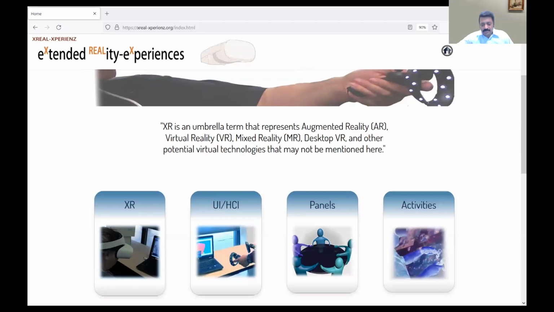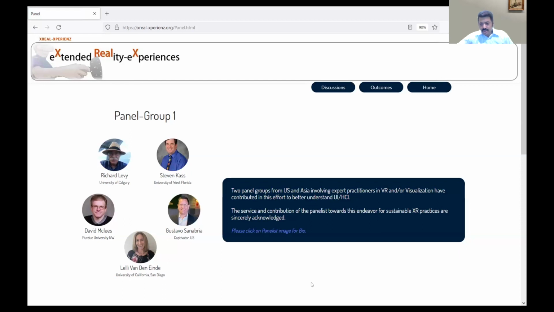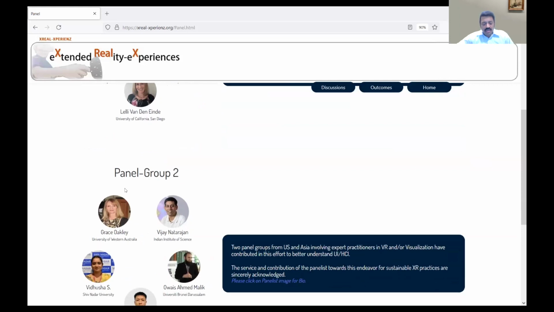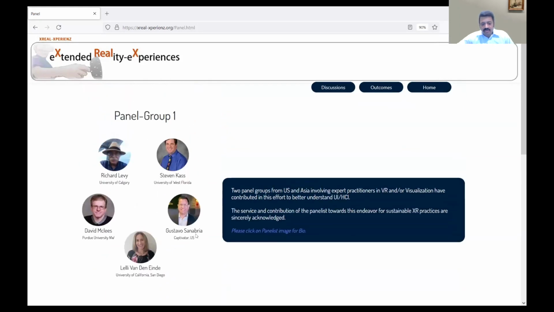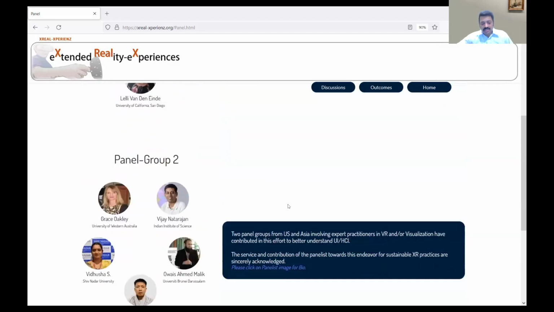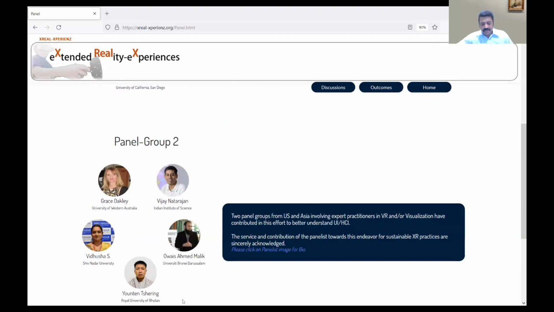So one very important aspect of this is the panels. I'm conducting two panel groups, one in the US and one in Asia and Australia, including 5 members from academia and industry in each panel. These panel discussions are ongoing. There are two meetings. One has been concluded, so that's why I have not yet added the discussions and outcomes. We are working on it. One panel meeting is done, and the other one is yet to go, and the same for the panel group in Asia and Australia.